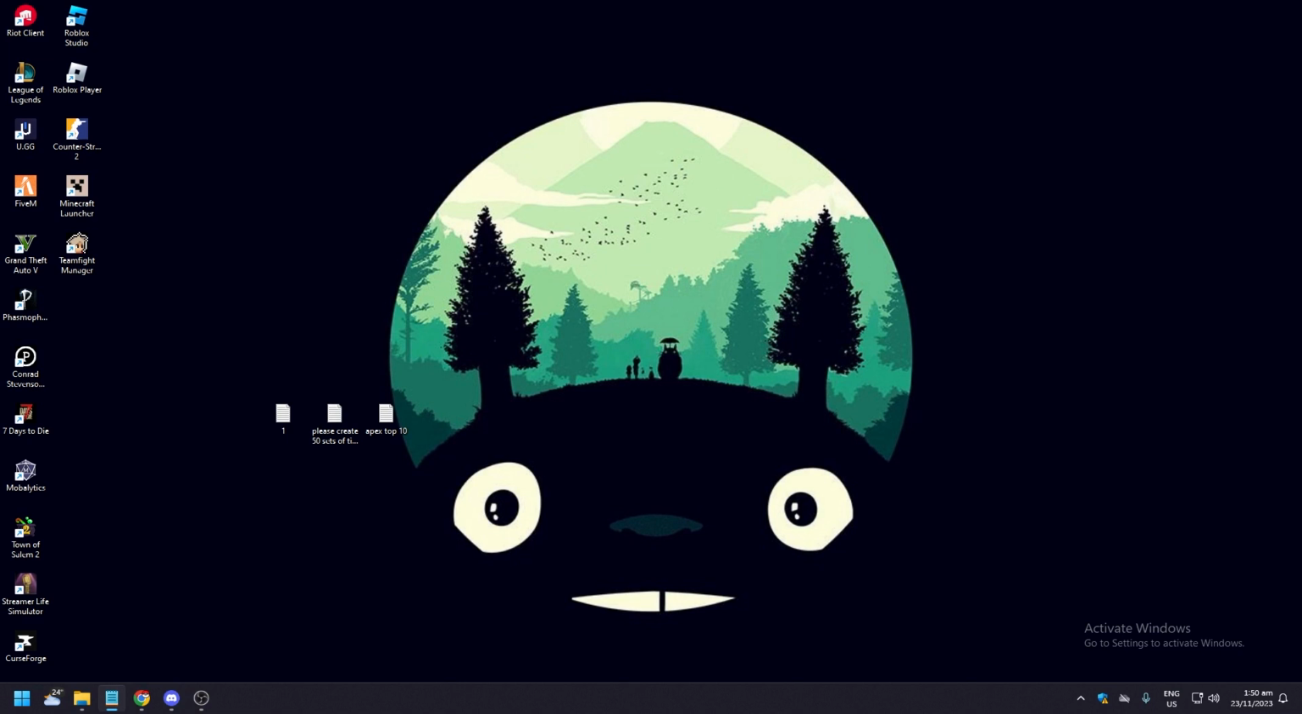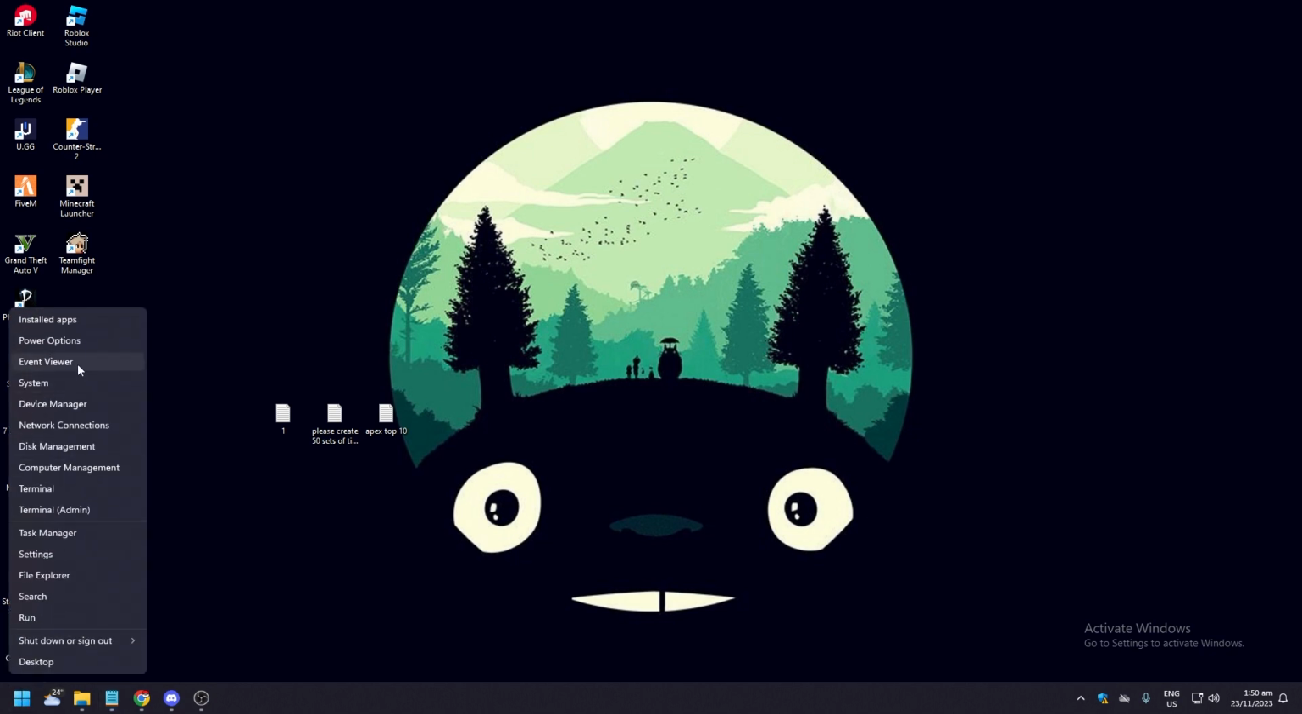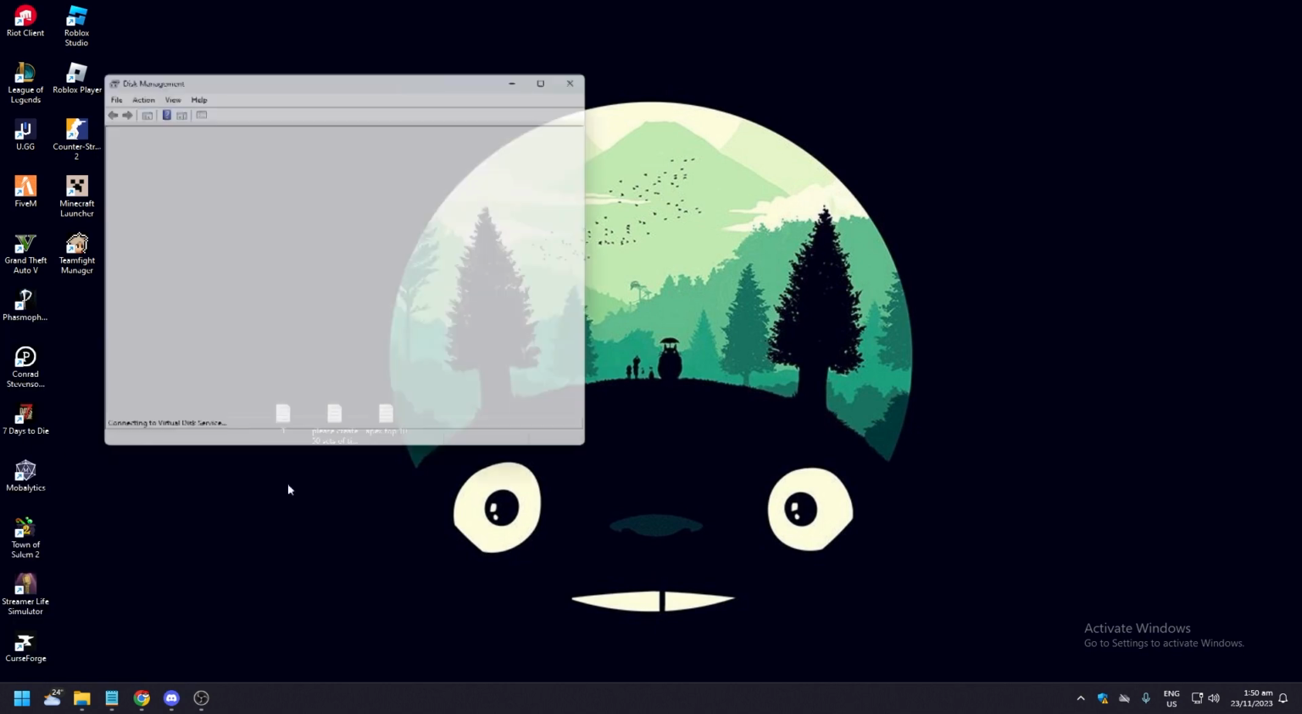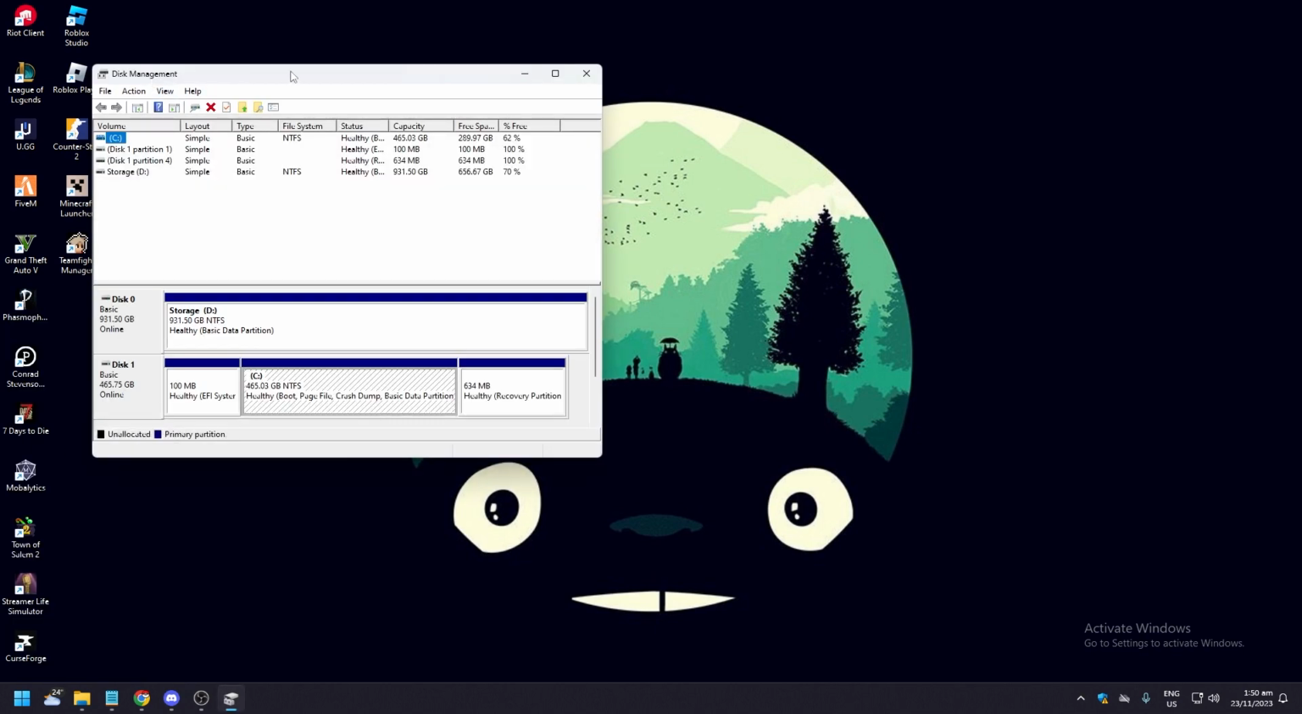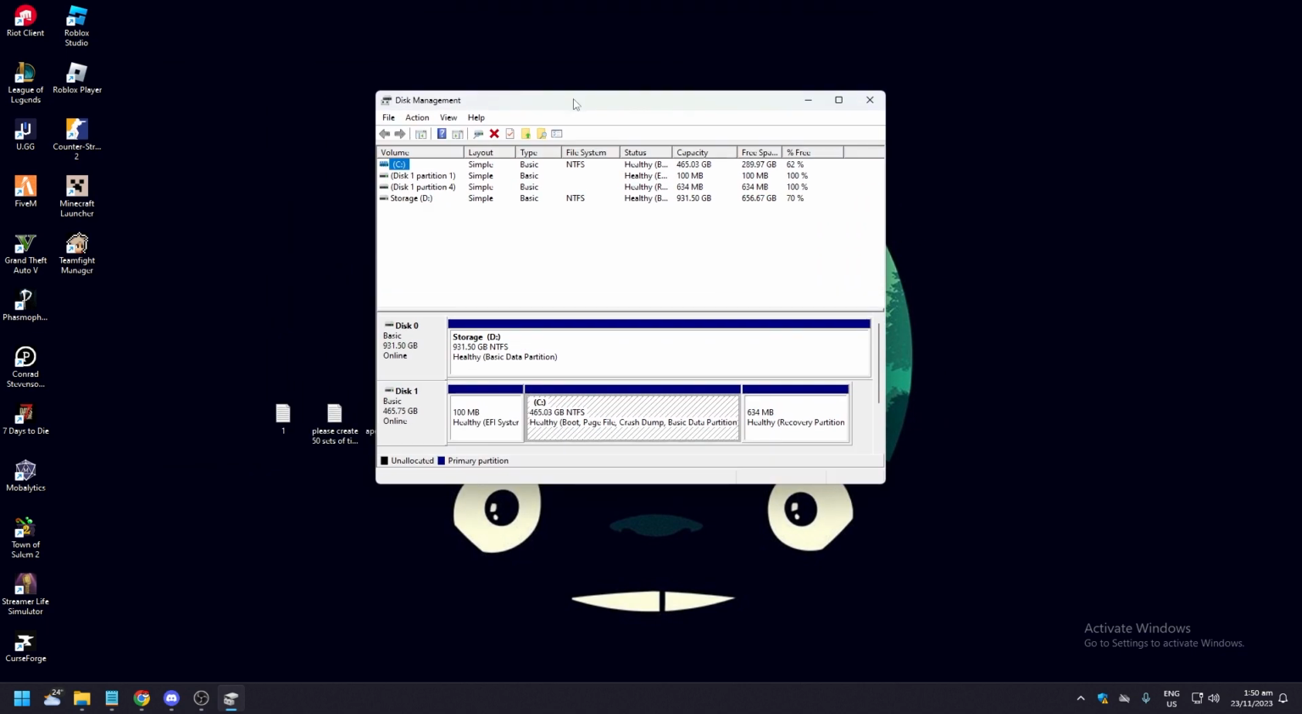In today's video, we're going to show you how to create a new disk partition in Windows 10 or 11. Right, so the first thing you need to do is go and look at your Windows Home button here on the lower left corner and right click on it. A pop-up will appear and click disk management like this. And the disk management window will appear and you're going to see your partitions.